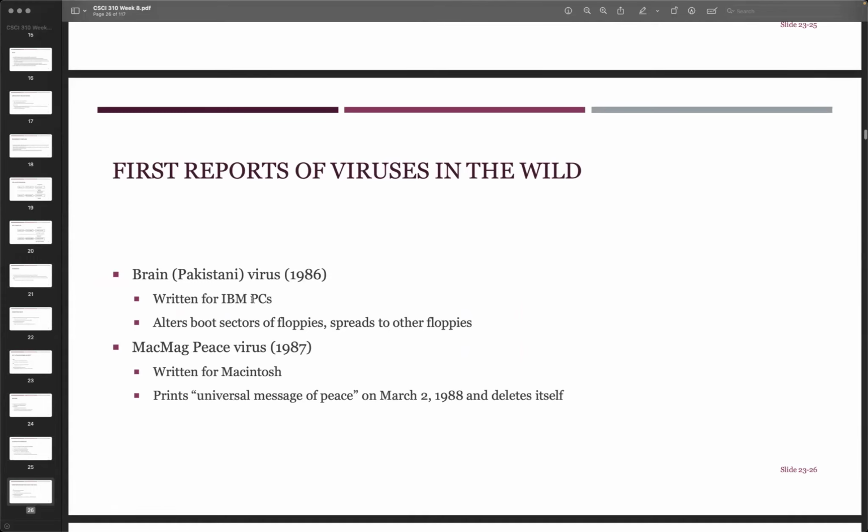The Brain virus, the Pakistani virus. They were using it for the IBM. So you see stuff from 1986. You will see the term floppy. A floppy is square in shape, and black in color, for most of them, but they can have other colors too.